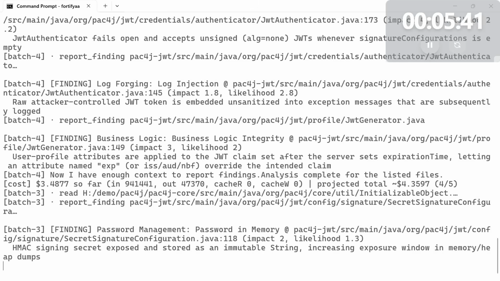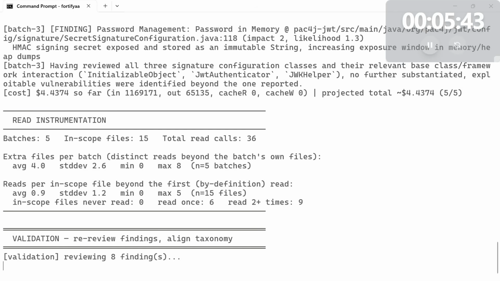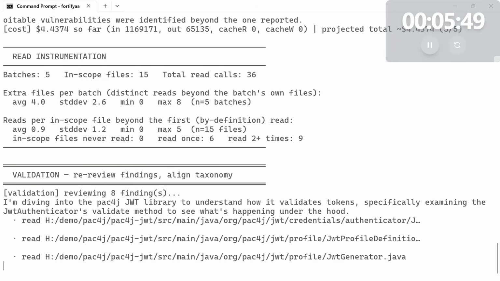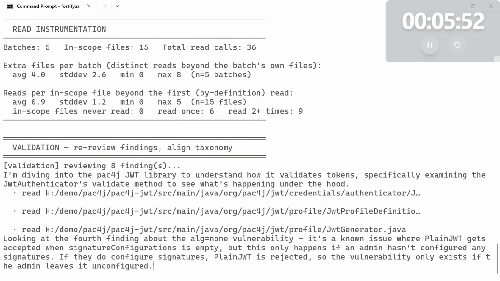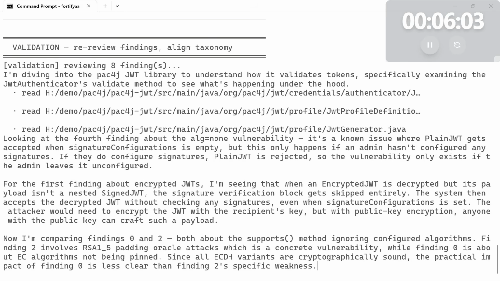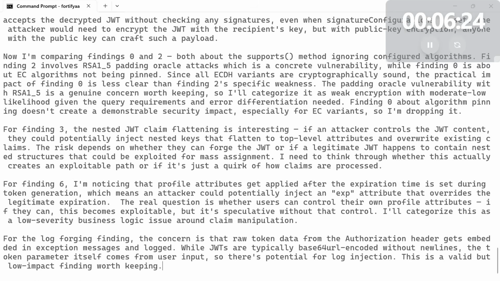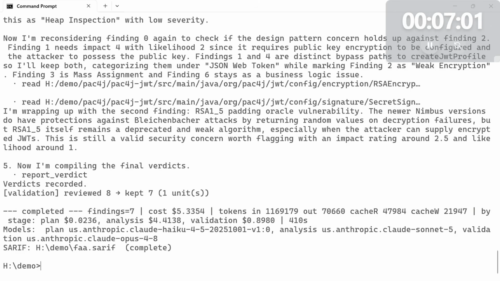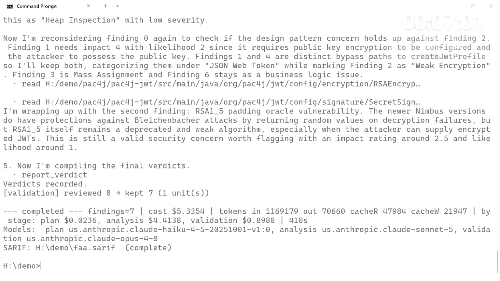Once the analysis is complete, the validation phase reviews the findings. It removes false positives, eliminates duplicates, improves the quality of the results, aligns each finding with the standard Fortify taxonomy, and produces an industry-standard SARIF output. The scan is nearly complete, and once validation finishes, we can review the results.